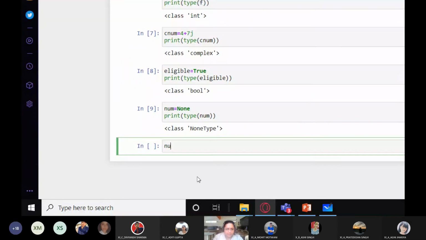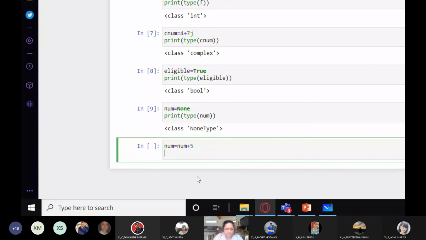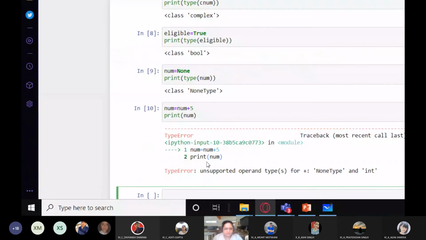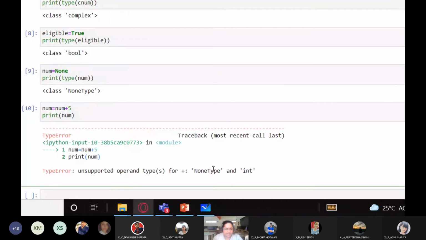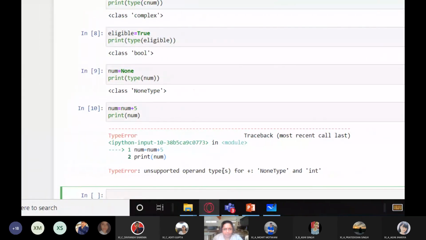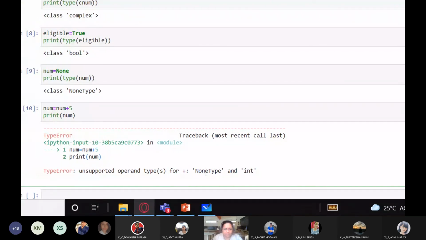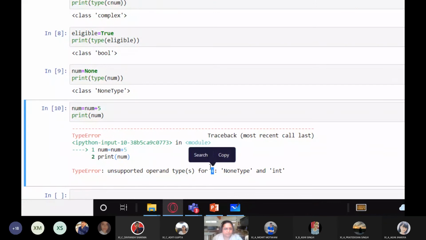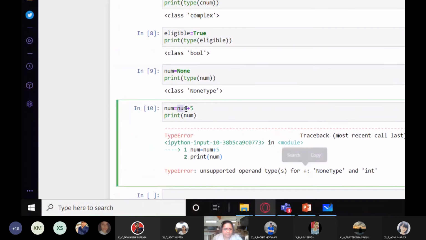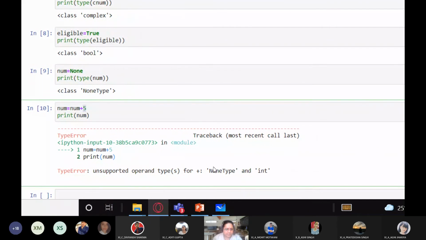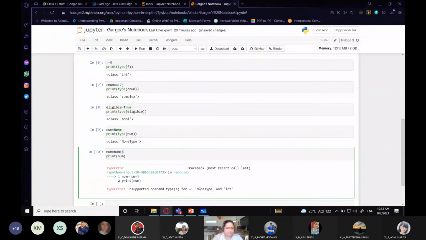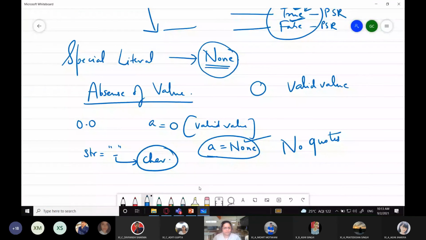If I try to add it to something like num equals num plus 5 and I try to print the value of num, and I run this, you will see there is an error: unsupported operand type for plus, NoneType and int. That is, you are trying to perform an addition operation between NoneType, that is num, and an integer value, which is impossible, right? So None means you cannot perform any operations, any calculations on it.